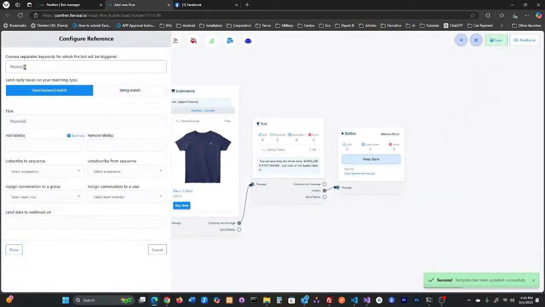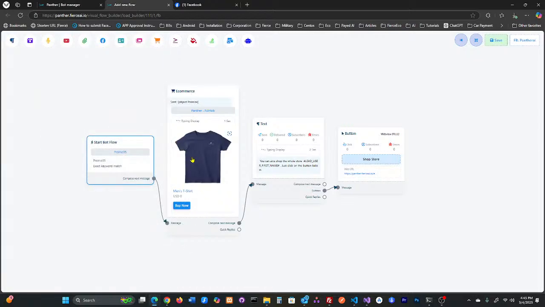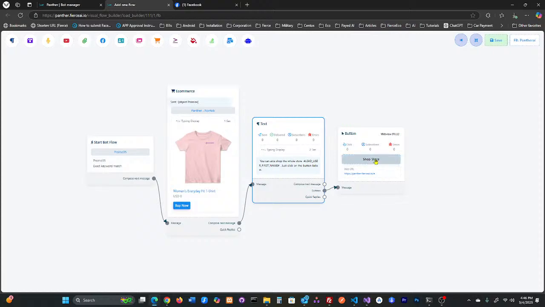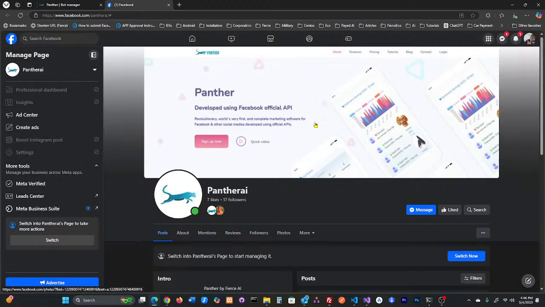Whenever the promo is typed in text, which we're getting ready to do, what's on sale, what's on the promo, is going to pop up. They can do the buy now right from here, and then, of course, they're going to have another text, and then shop store if they wanted to shop the store. So what we're going to do is go into our page and actually see that running.